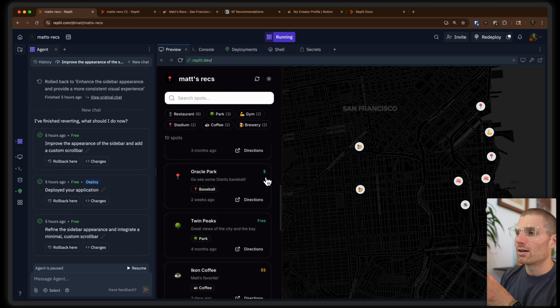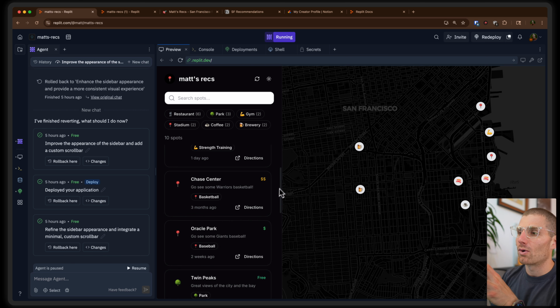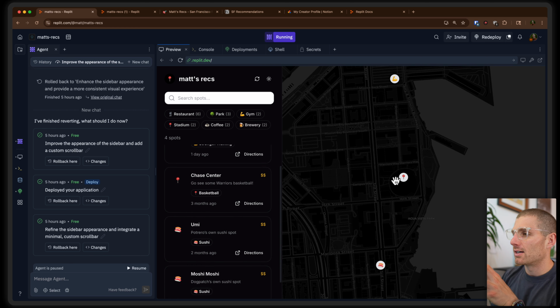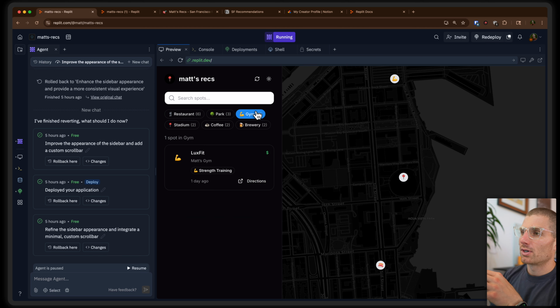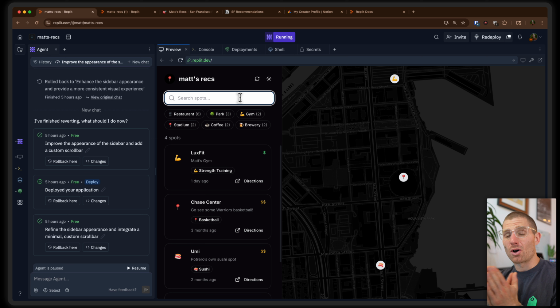We can scroll here. We have some price categories and detail cards both on the map and in the side nav. We can also filter by tag and search in real time. So this is all pretty nice stuff. I built all of this in Agent. It got me 90% of the way there, and then I added all these details on my own, custom scroll bar as well. But these are the types of details I think that really can make your application pop.